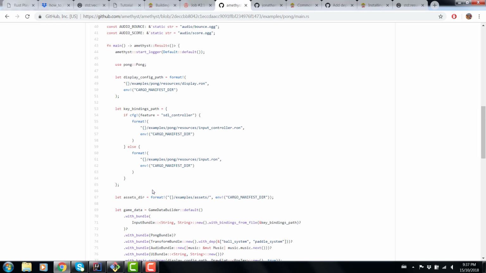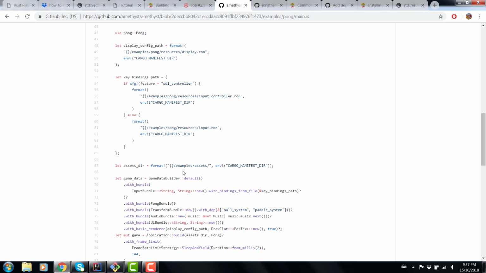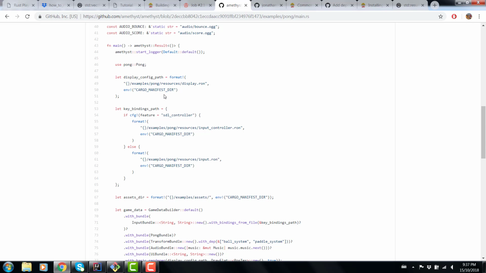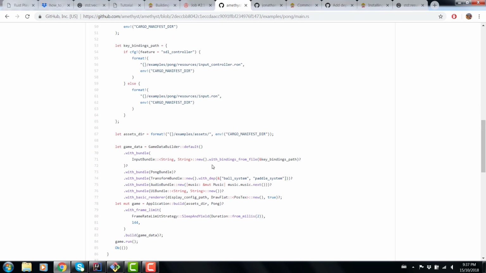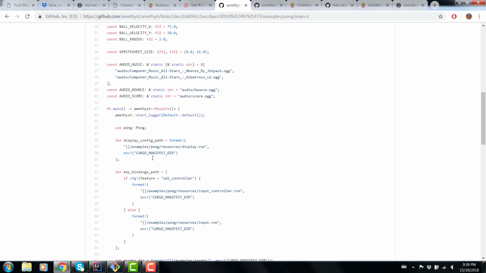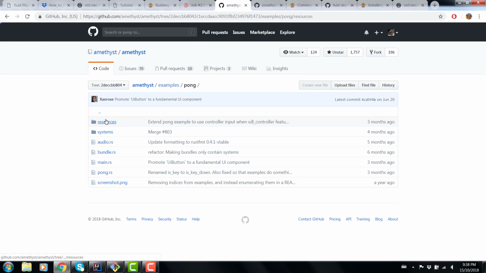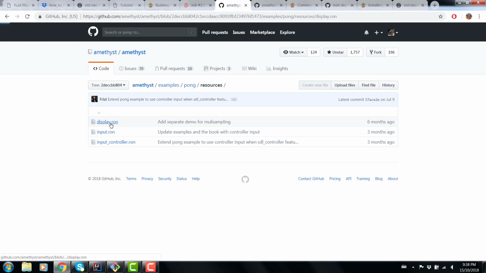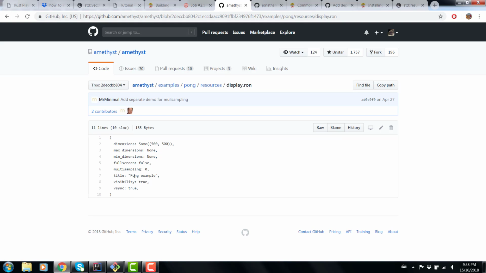So, key bindings path. I also don't know about this. I don't know how important this is. Yeah, this is new to me. This is probably old-ish now, but I've never played with RON files. So that's going to be a bit of a thing. Let's see. Yeah, I think I want to look at these files in particular. So let's see what RON looks like.